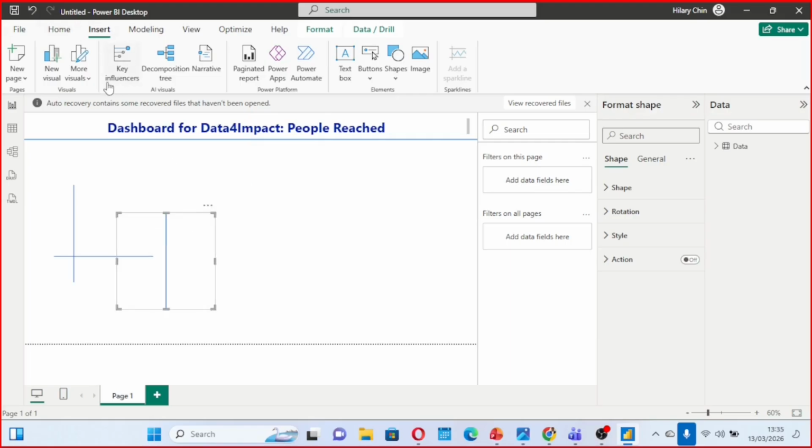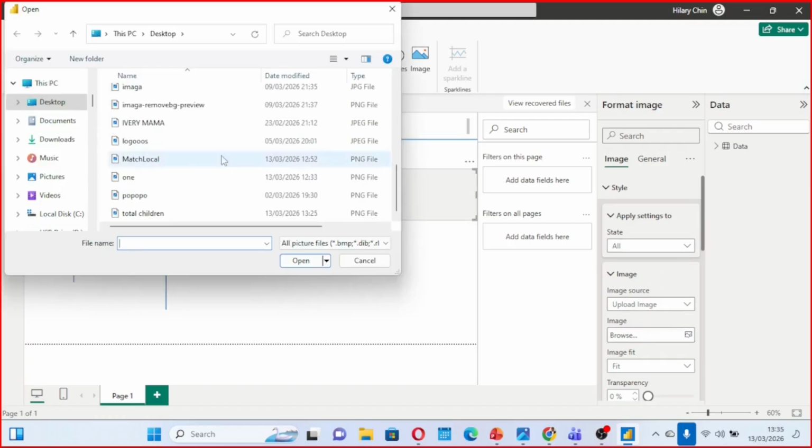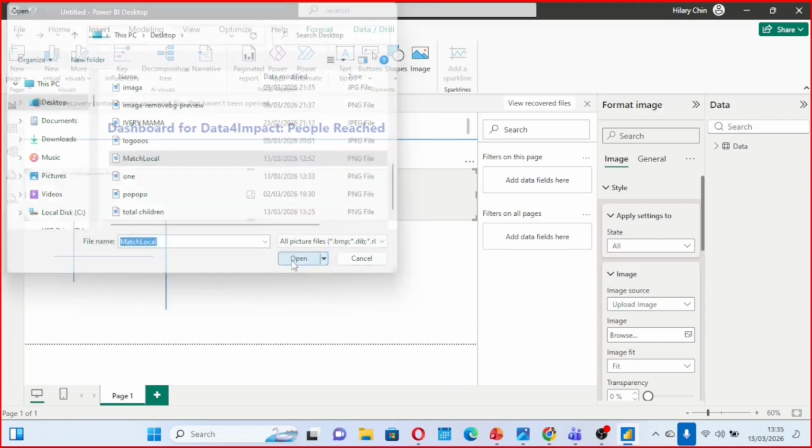And then I want to bring in some images. So I'll go under my style here after I must have chosen images, and then I go under images and I browse. I want to bring in a match local logo.